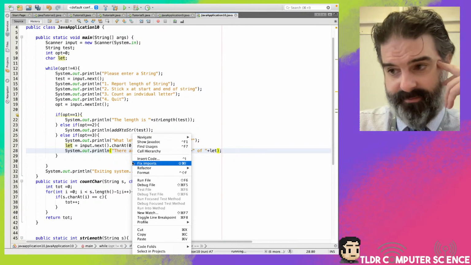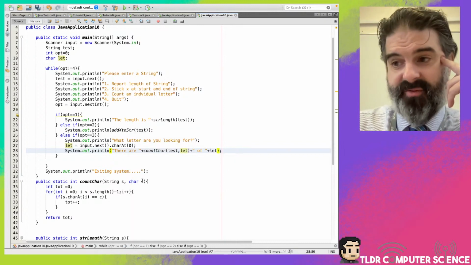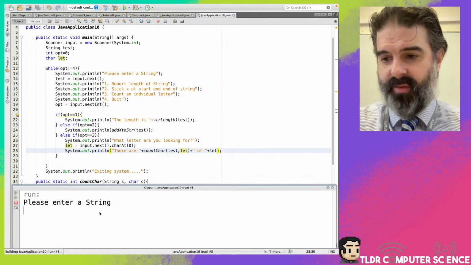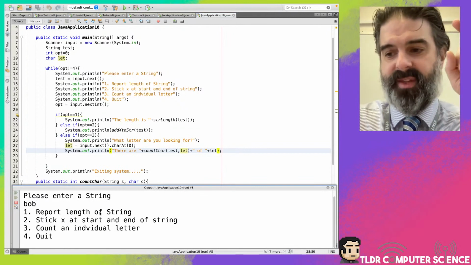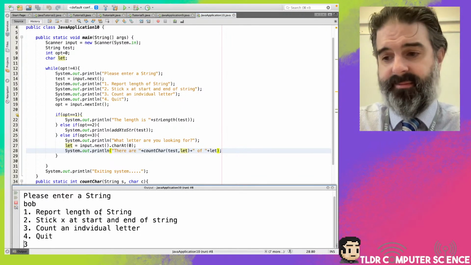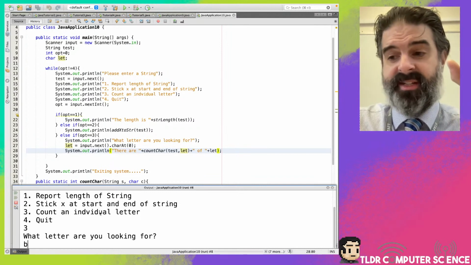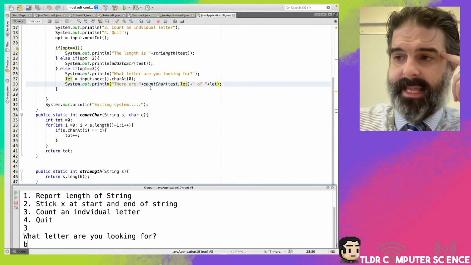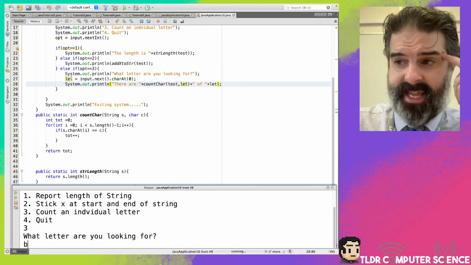So let me just run it, assuming I've not made an error, and fingers crossed I haven't. So let's do Bob, but I'll do it with lowercase b's. Count an individual letter. So in this case, I want a B. What we're hoping is going to happen is that B is picked up as let.